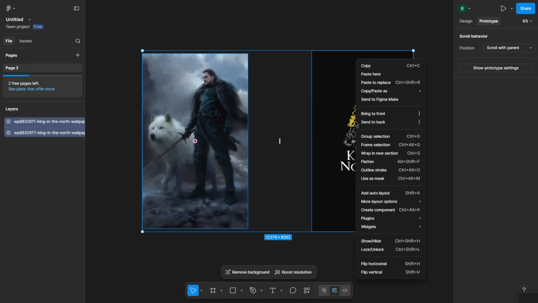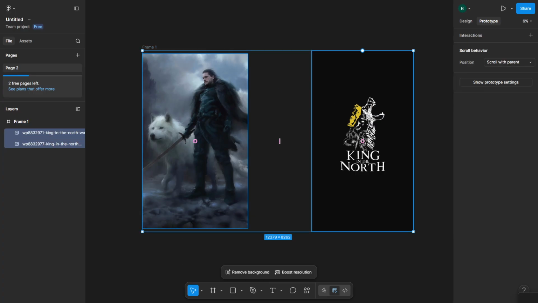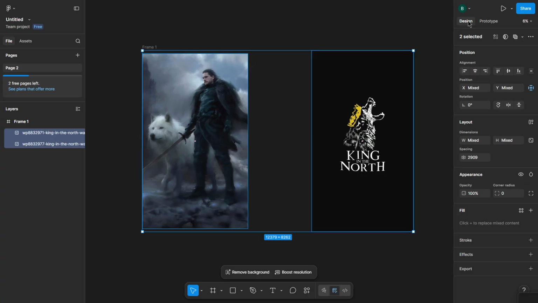After you've highlighted your cards, look for the option to create a component set. This will allow Figma to treat both cards as a single unit, thereby simplifying the process of adding interactions between them. Now that you have your component set, we're ready to start adding interaction.